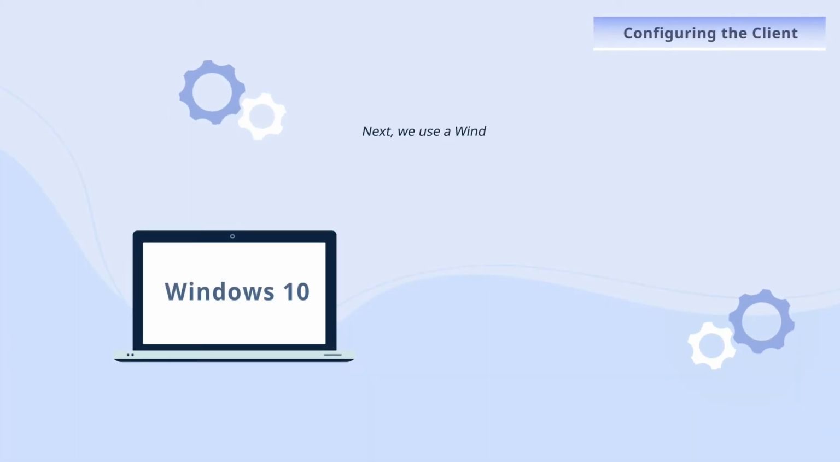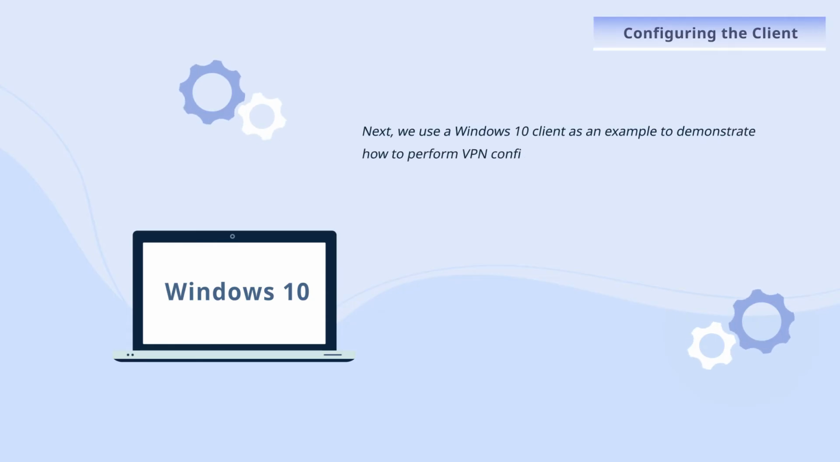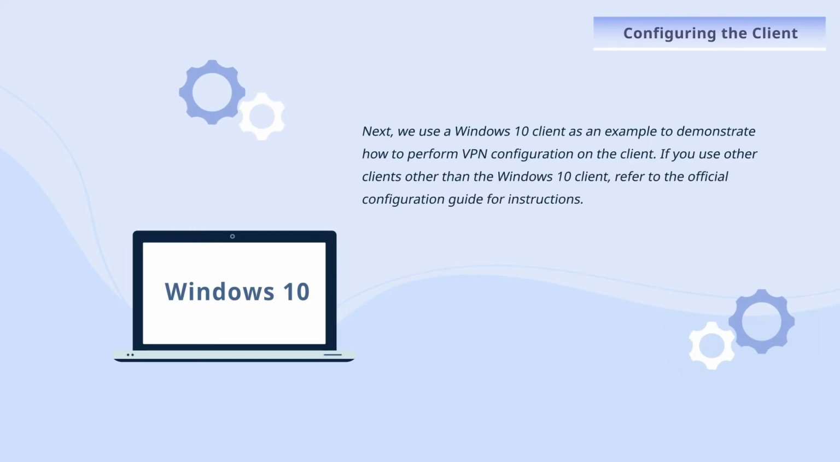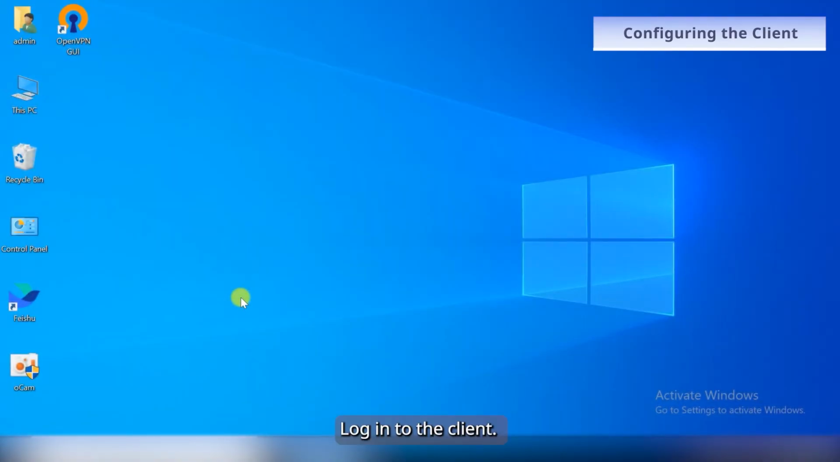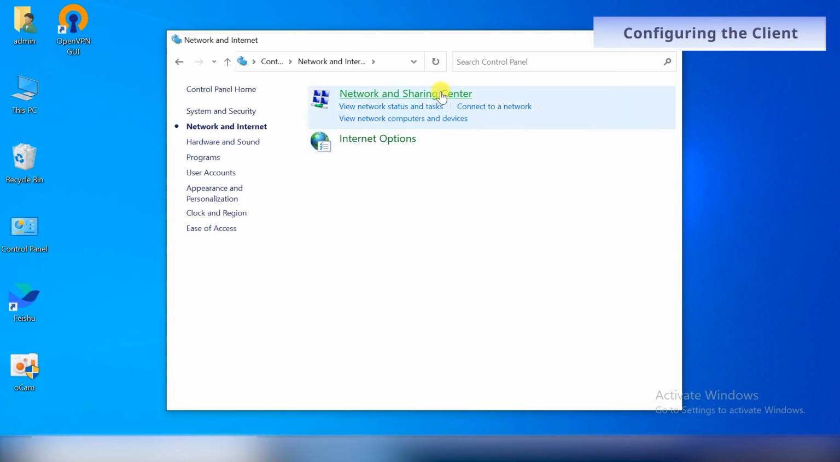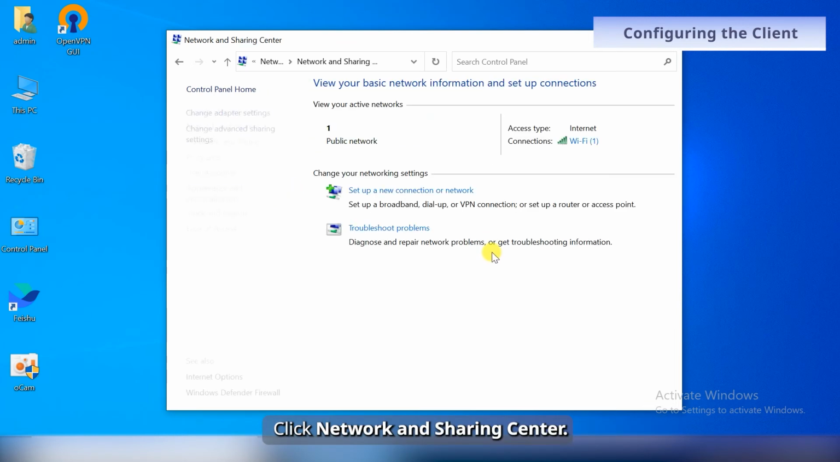Next, we use a Windows 10 client as an example to demonstrate how to perform VPN configuration on the client. If you use clients other than Windows 10, refer to the official configuration guide for instructions. Log into the client. Access the control panel and click Network and Internet. Click Network and Sharing Center.